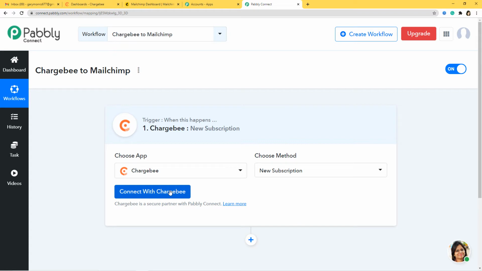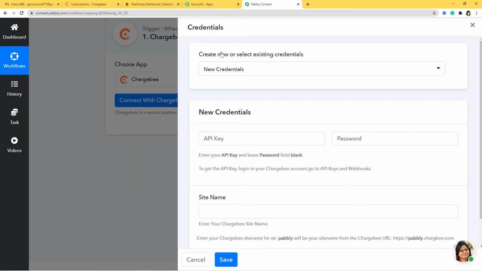So now I'll select Connect with Chargebee. So now you don't have to worry about the credentials. Let's come to API. So let us read what the instruction says. Enter your API key and leave the password field blank. To get the API key, log into your Chargebee account. Go to API keys and webhooks.